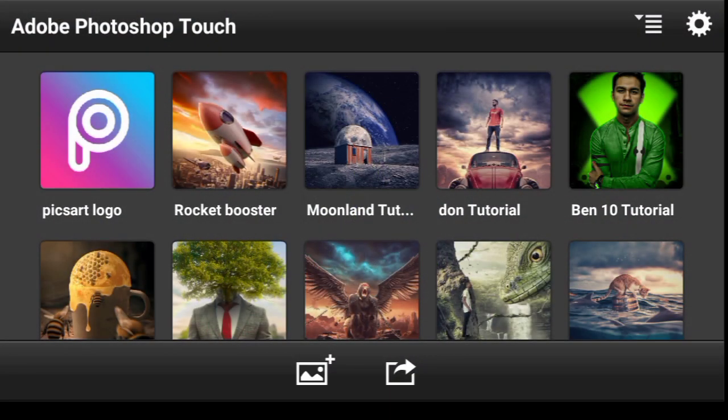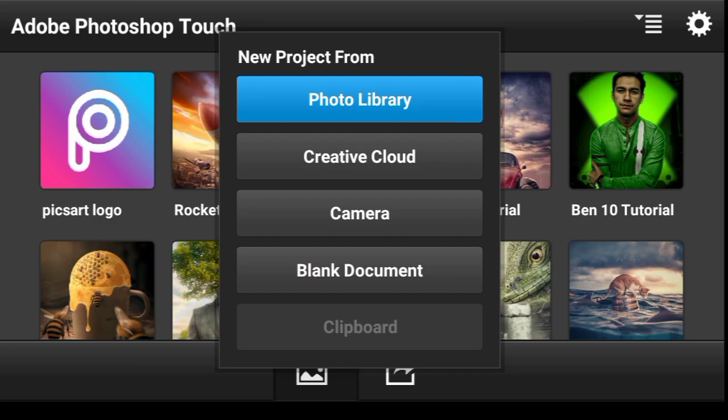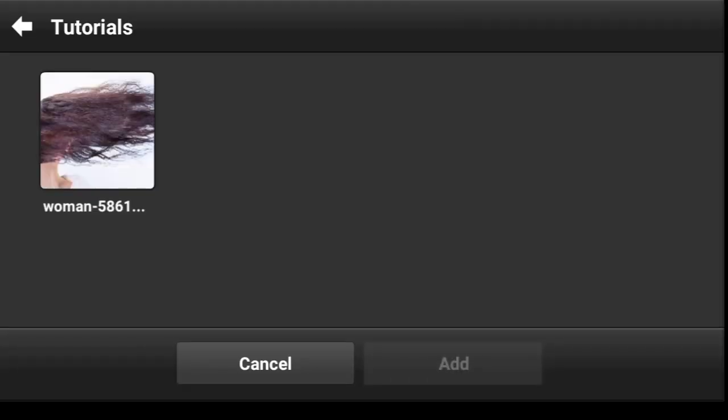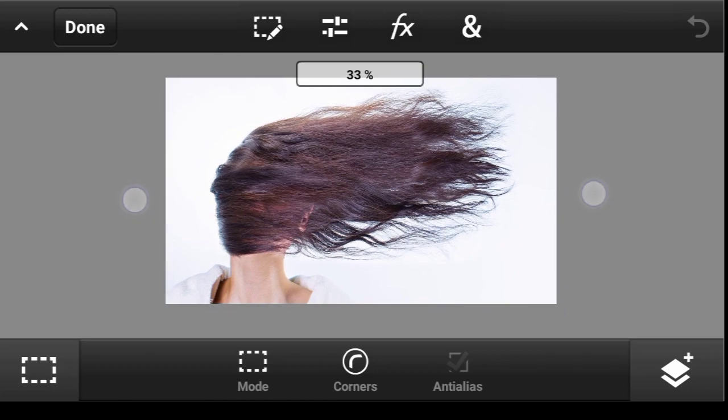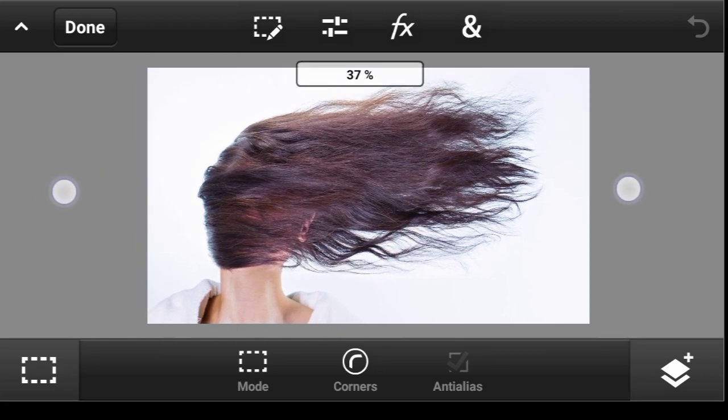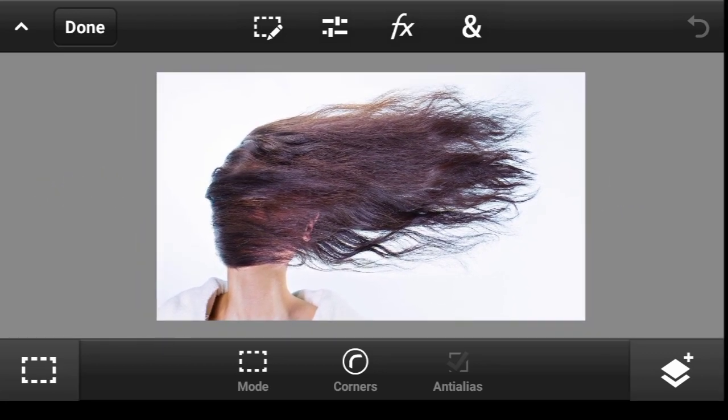Alright guys, welcome back again. Before we go ahead with this tutorial, I want to let you know that there are two ways of doing this. We have the quick way, which is less efficient, and we have the good way, which is more efficient. I'm going to show you those two ways in this video. Let's start with the quick way.